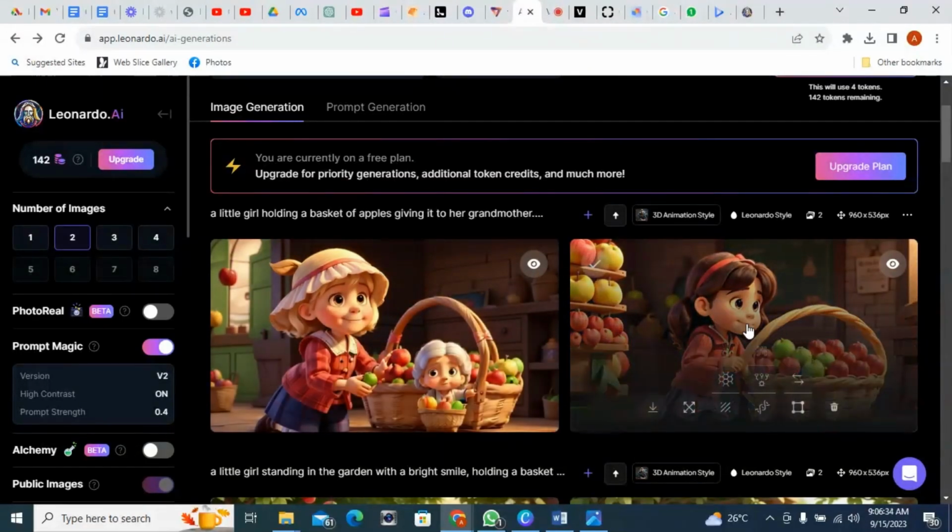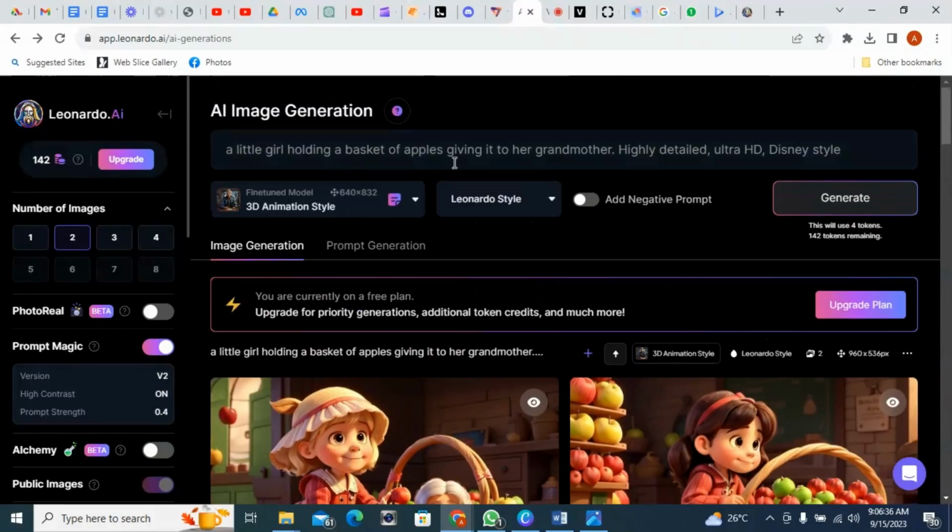So you can come here again and still work on this prompt. You can say our grandmother sitting down, presenting the basket of apples to our grandmother, and all that. So you can be dynamic in anything that you do. I don't want to waste time on this one. So that's how to use Leonardo AI to generate our images.